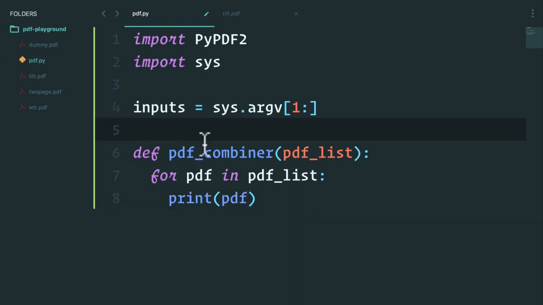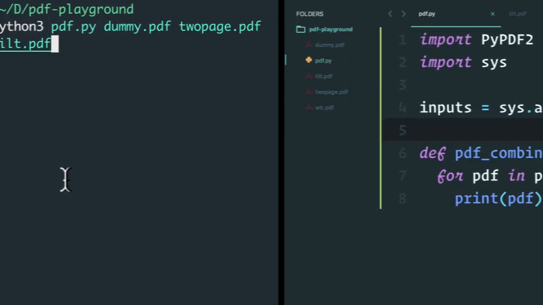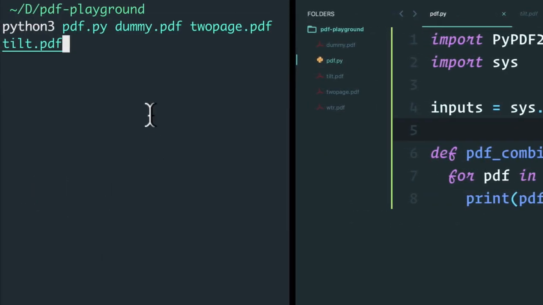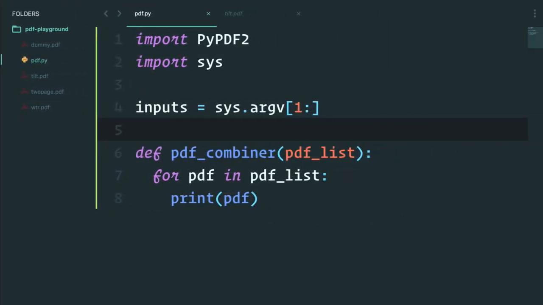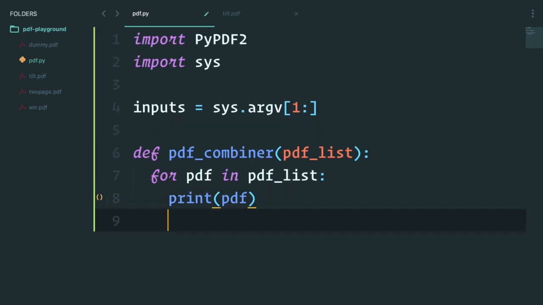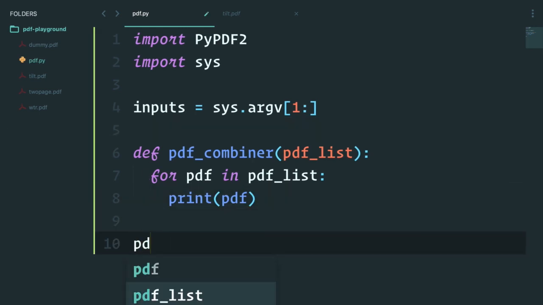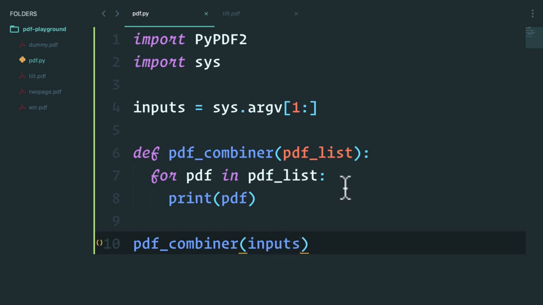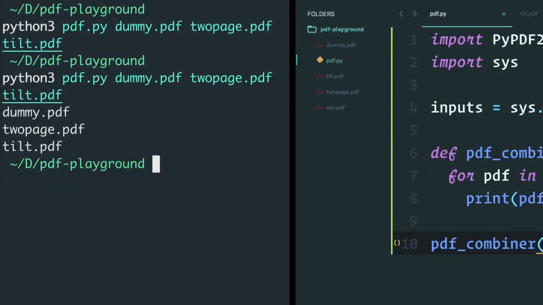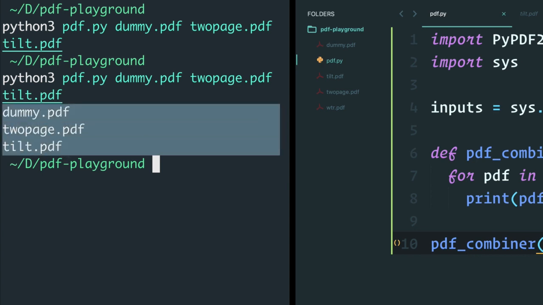So again, just to test our code, let's see if this works. I'm going to run this code. Well, we have to call our function. So let's say PDF combiner and just give it the inputs. I'm going to run this. And there we go, our 3 PDFs. That's great. But we want to actually combine these.